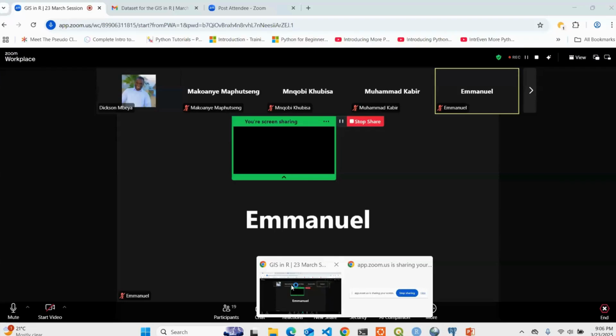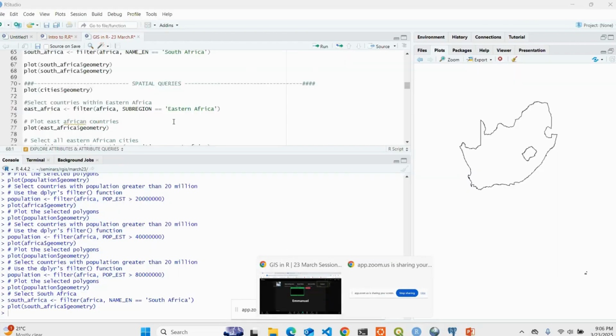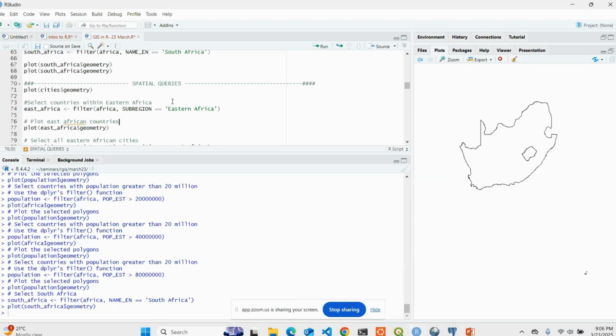So to make spatial queries, let's try an example here. If we are interested in, okay, first selecting countries that are within the Eastern African region. Of course, this will also be an attribute query because there is already an attribute, which is subregion, and you use the same filter function: East Africa, filter, subregion, Eastern.